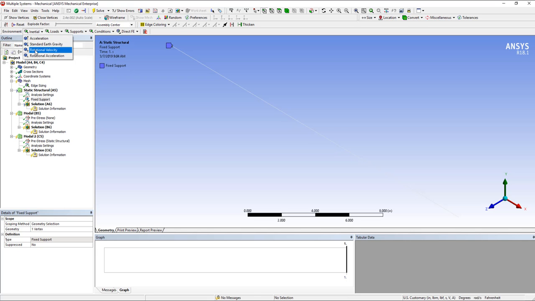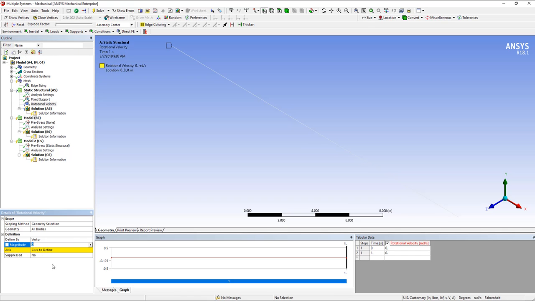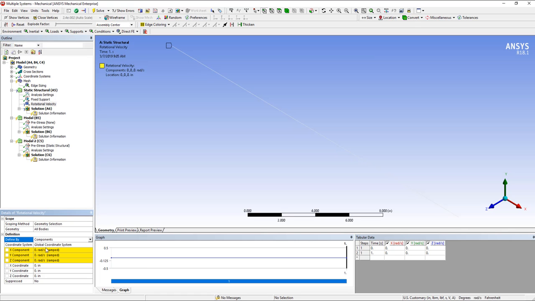And what we can use is rotational. You see acceleration, Earth's gravity. So I can set my acceleration in any direction. I can use standard Earth gravity, which is a special subset of acceleration. I can do rotational velocity, steady state centrifugal force, and then the rotational acceleration, which would add to that. So we're going to look at rotational velocity so we can see the impact. And what we're going to do is define a location that it's rotating about and a direction. So let's rotate this.